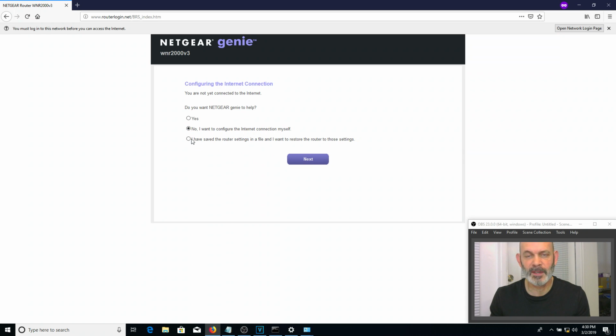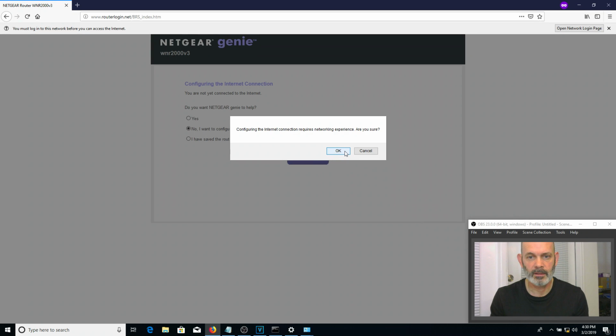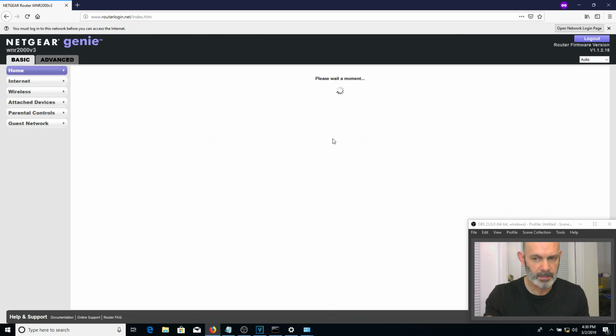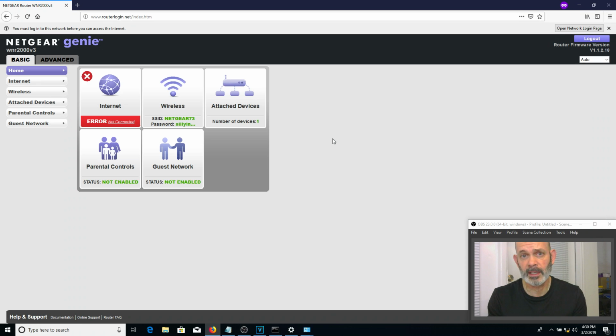And if you had a previously stored version or configurations for this router, like let's say the VPN settings after we configured them, you could choose to do that by choosing the third option, but we're not going to do that. We're just going to go next here on the no, I want to configure the internet connection myself. Next. Okay. Again, if you logged out here and logged back in, because it's a factory default, you would be looking at the admin username and password, all lowercase, as the password.